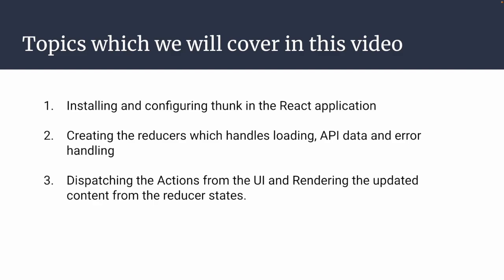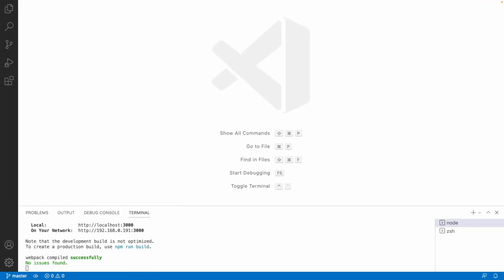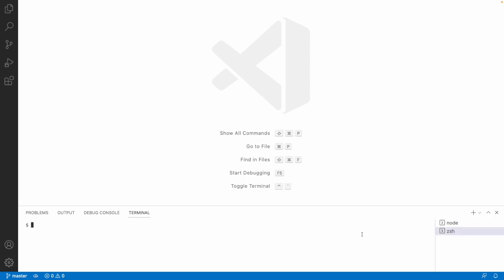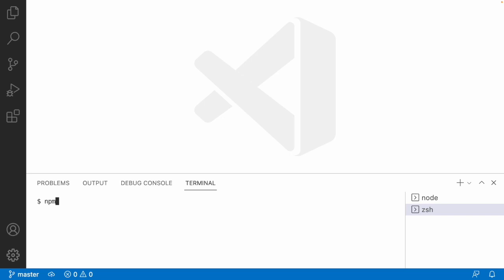So let me quickly jump into Visual Studio Code and install all the respective things which are required for us. Let me go into the terminal and zoom it a bit. npm install react-redux. This will help us with communicating between React and Redux, and also we need the capability to use Redux, and then I'll use something called Redux-Thunk, and let me hit enter.